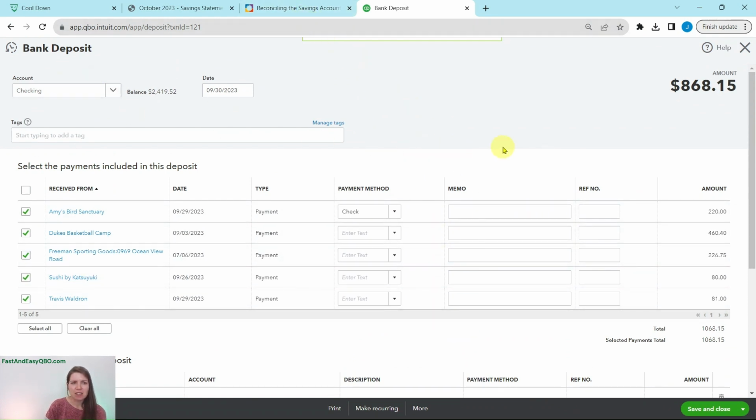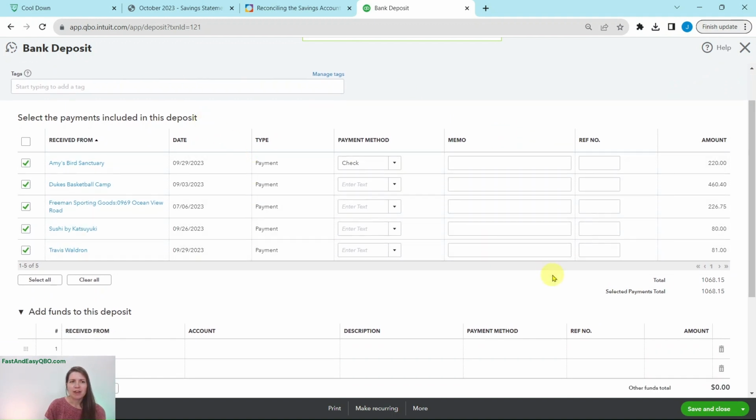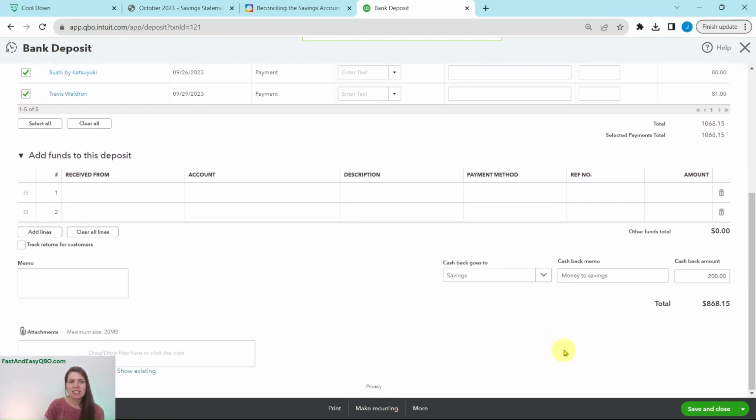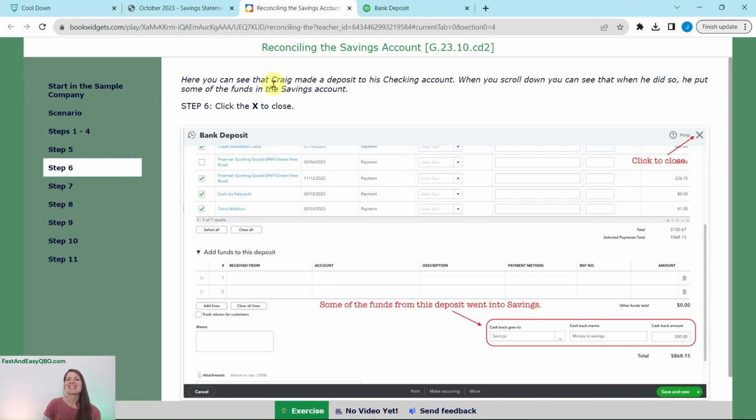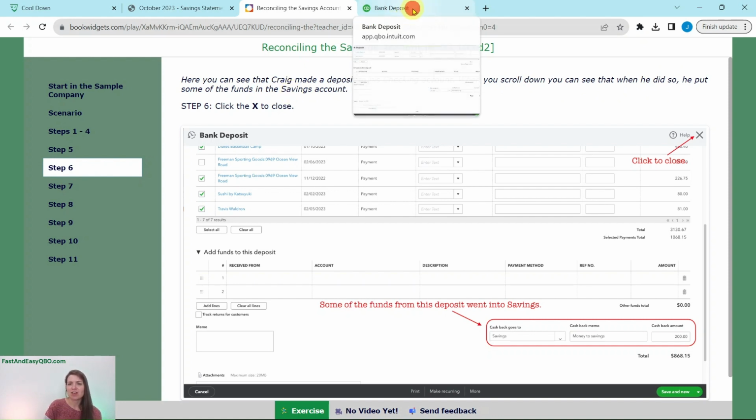It looks like a bank deposit with a bunch of checks that were deposited. And we're going to focus our energy right down here in one moment. Because what you will see is that Craig made a deposit to his checking account, but he put some of the funds in the savings account. So we're going to just exit out of this now that we know what that's all about.